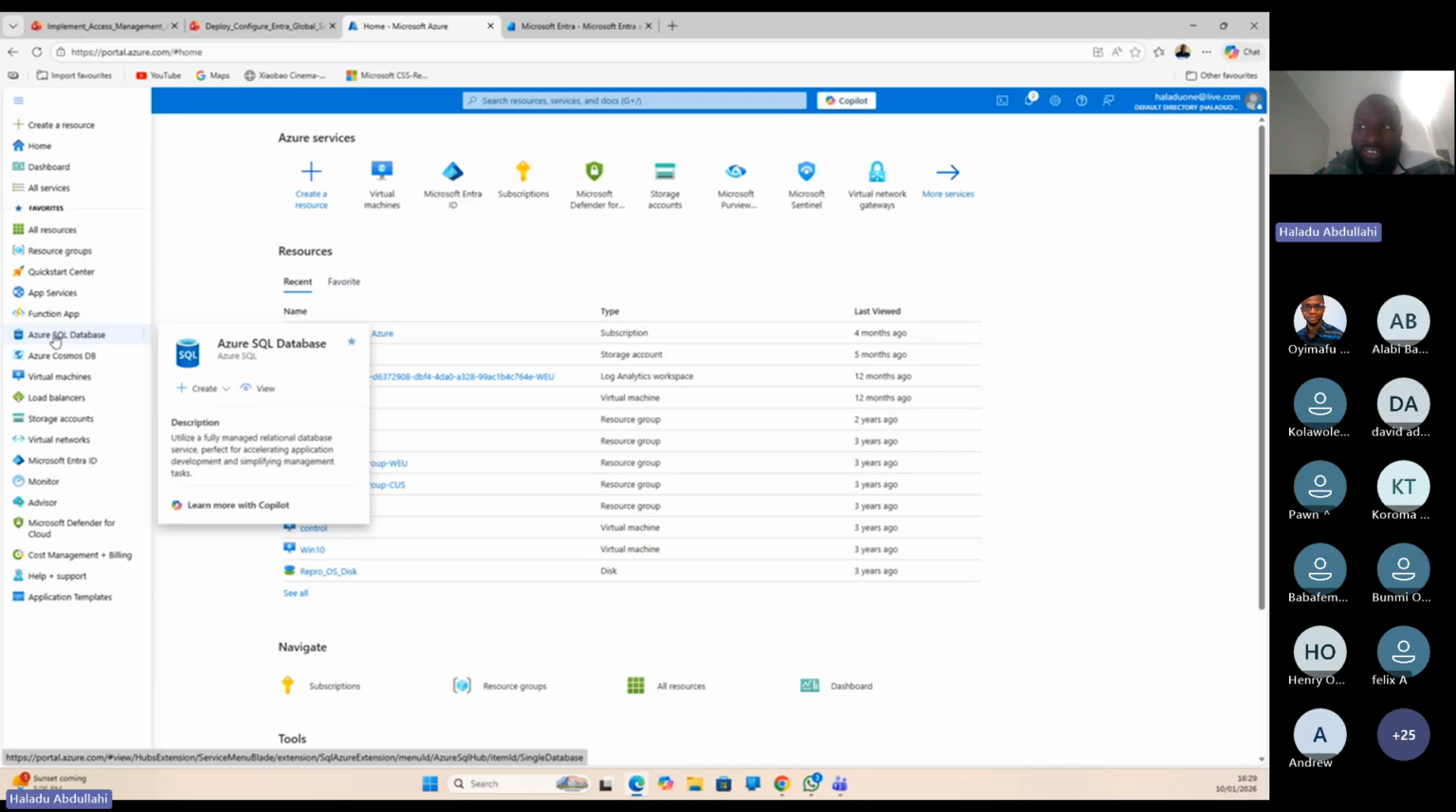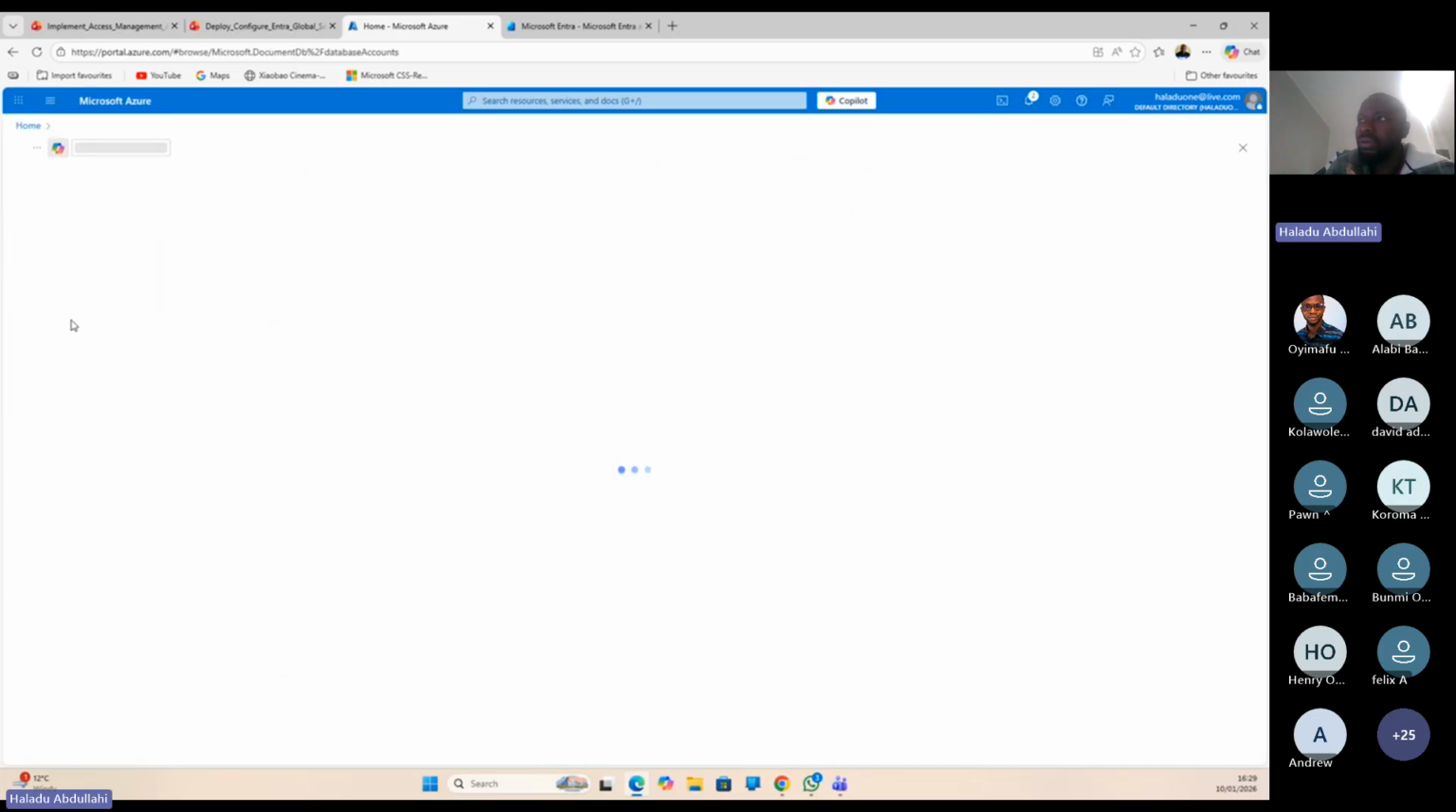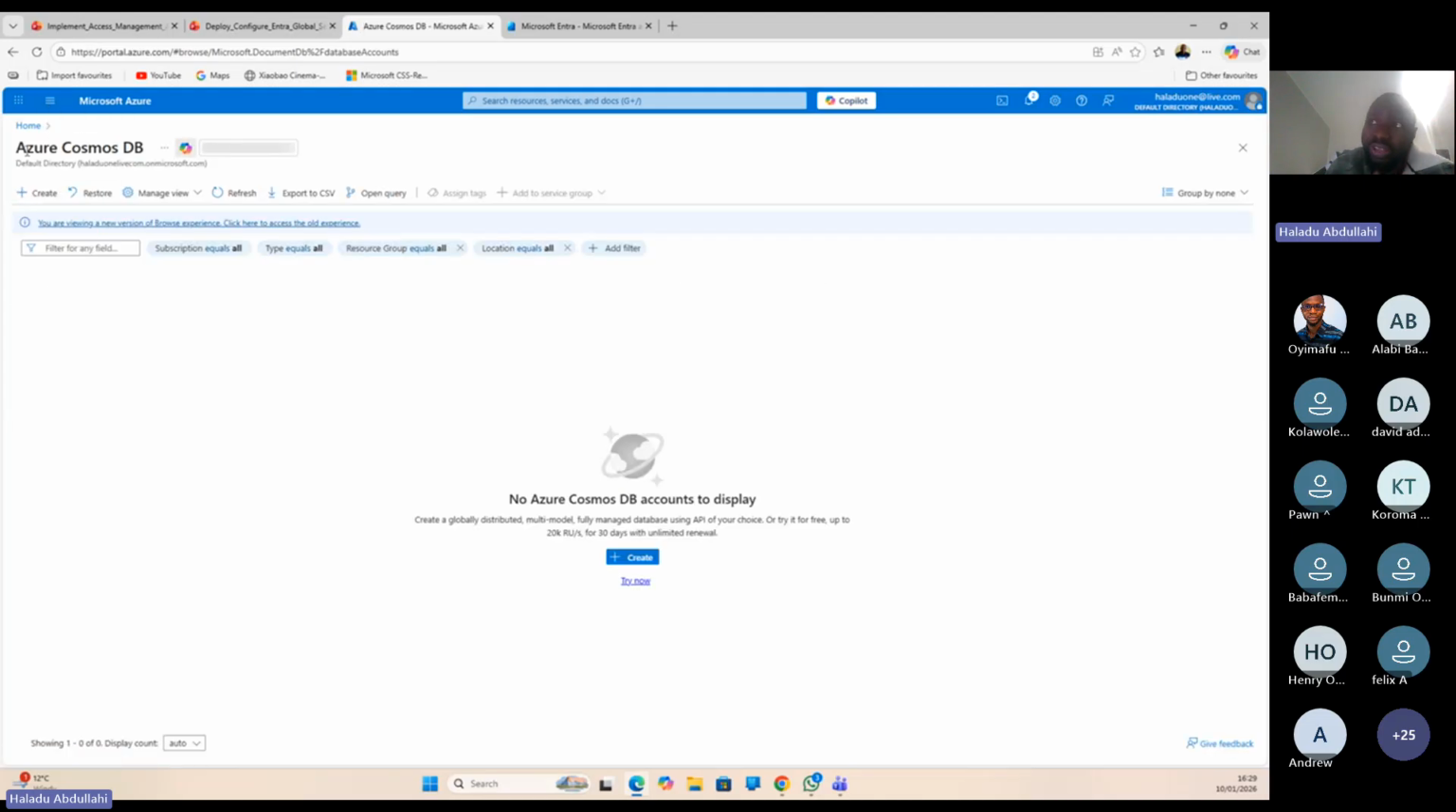Then we have SQL. This is a managed SQL built in by Microsoft. That's what we mean by managed: you don't need the infrastructure. Microsoft manages the servers for you. All you need is to go ahead and access this one. So it's a SaaS, that is software as a service for you. Then I click on Cosmos. It's also a DB, but we know Cosmos is a NoSQL DB, that is an unstructured DB.